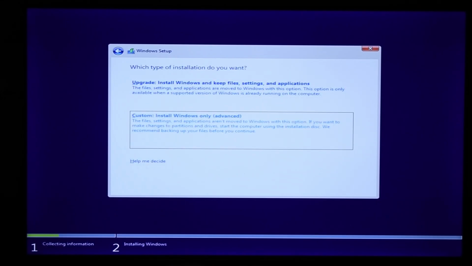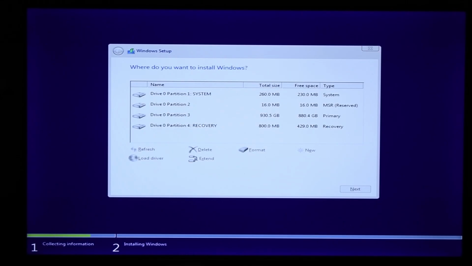So I'm going to go with the custom installation. There are a couple of different partitions in that disk. I'm going to delete all the partitions.